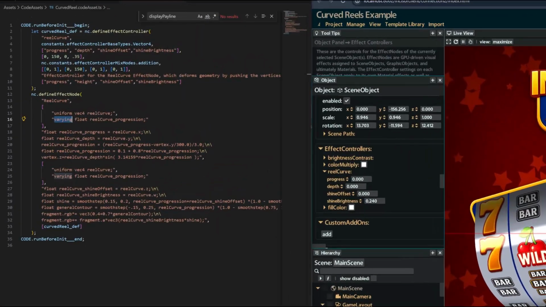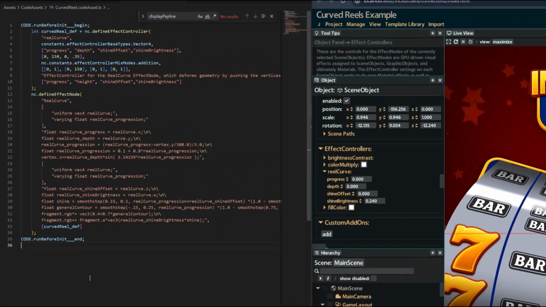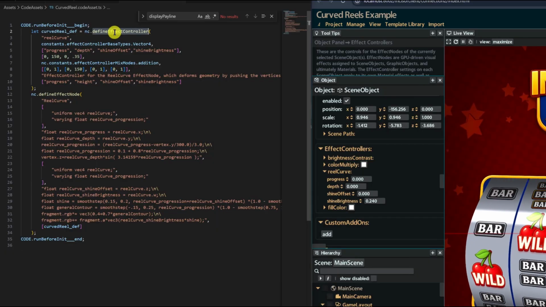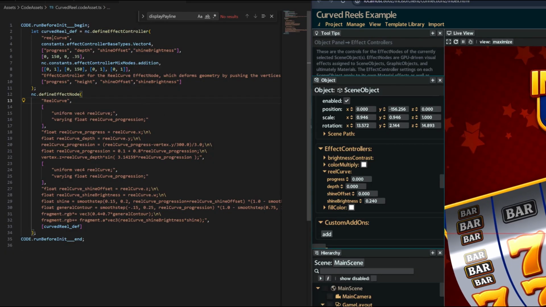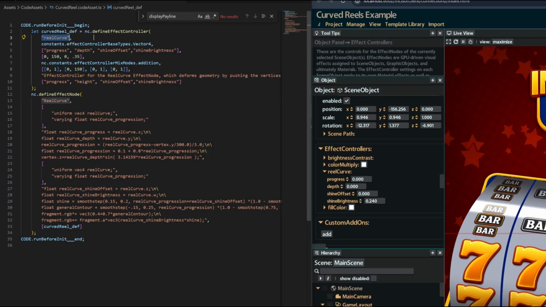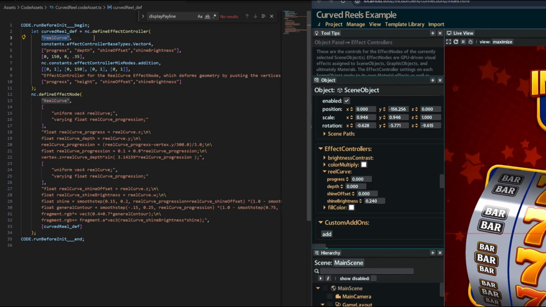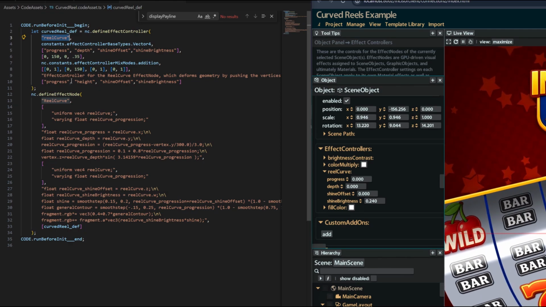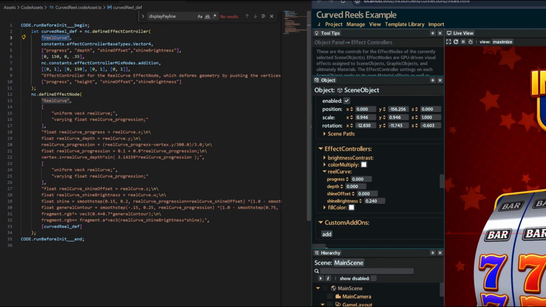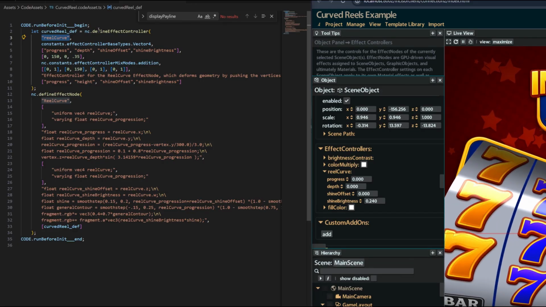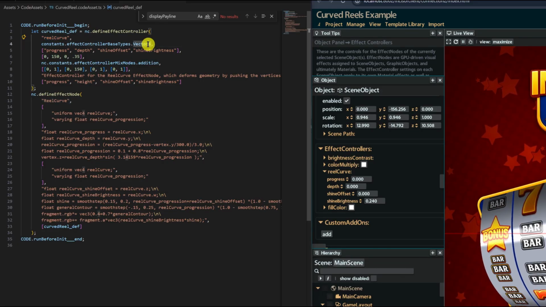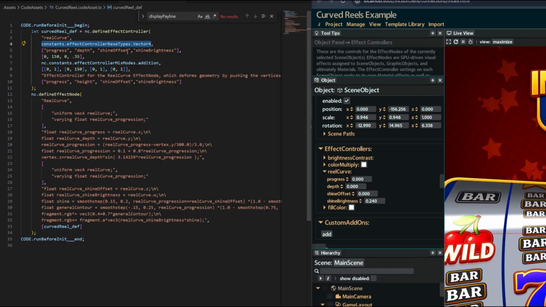Let's look more closely at the definition of our effect controller, which takes place in the nc.defineEffectController function call. First, we supply the name of the effect controller. When an effect node has a single effect controller, the Incisor convention is that the effect controller is camel case and the effect node is title case. Next, we have to pick a type for the effect controller.